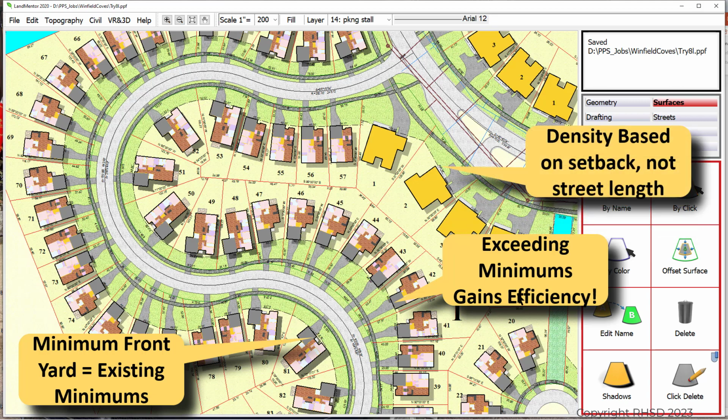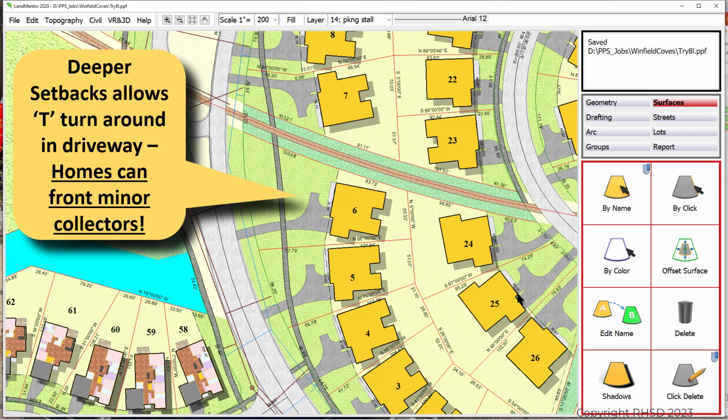Its density is based on setback length, not street length, in this new model of development. Along minor collectors, deeper setbacks allow a driveway turnaround so homes can front minor collectors. So that street is being built with homes fronting them instead of a cold wall with double frontage homes and the back of the homes along collector streets.